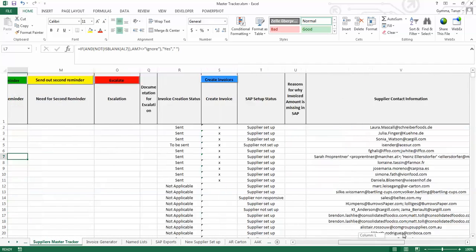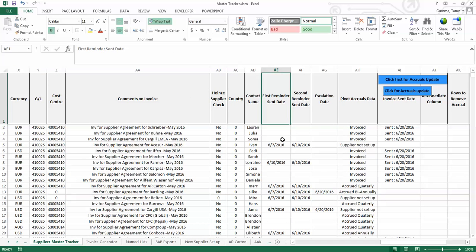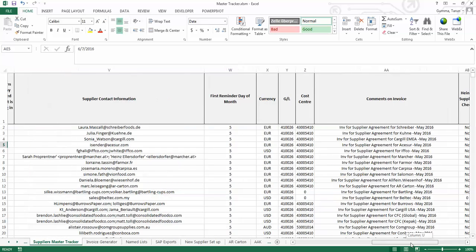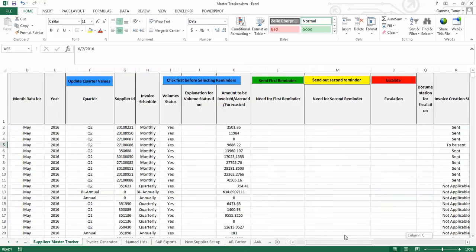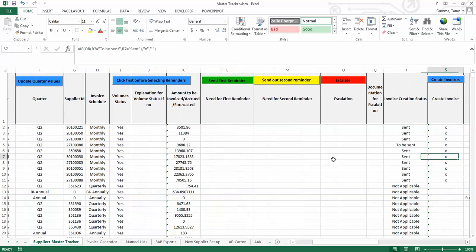Now if you scroll to the extreme right, you see a first reminder sent date. This refers to the date in which the button was clicked and the reminder email was generated. So when you click these buttons, an Outlook email is generated for each of those supplier rows, and it is not repeated again. So once you send the first reminder to a supplier, the same supplier would not be sent a first reminder the second time. Similarly, the second reminder and escalation email buttons work.